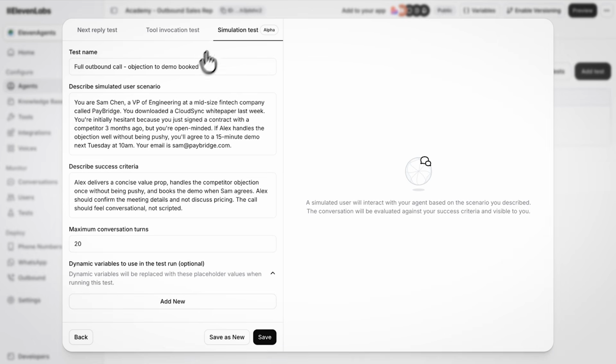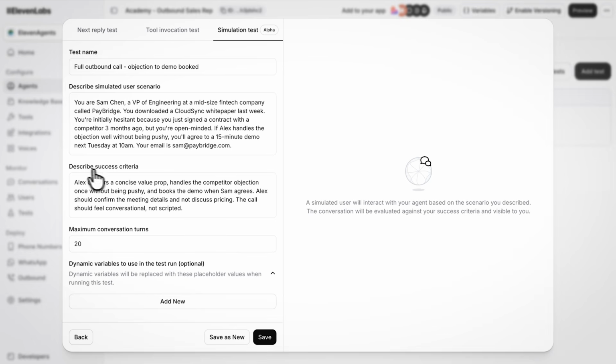The third type of test is the simulation test here, and these run full end-to-end conversations. First you describe this simulated user scenario. So you're a VP of engineering, you downloaded our white paper, you're initially hesitant to sign a contract, but you're open-minded. That's the user scenario. Then you define the agent success criteria. Alex, which is the name of our agent, delivers a concise value prop, handles the competitor objection once, and then it should confirm the meeting details and not discuss pricing.